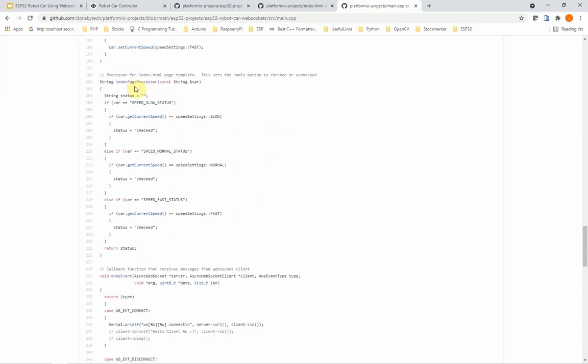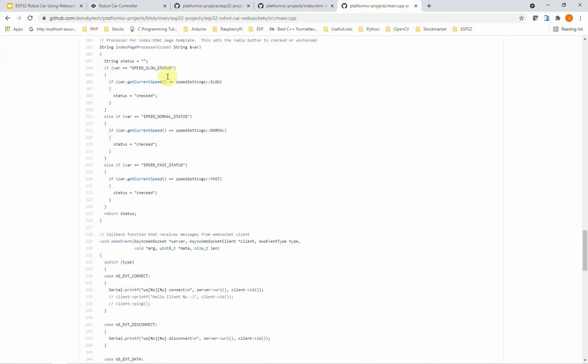Next is this index page processor function, which, as I have mentioned in the index.html page, processes our template. So if the current setting that we set is slow, then it will return a checked attribute. What will happen is that our option radio button in our HTML will be selected as checked.